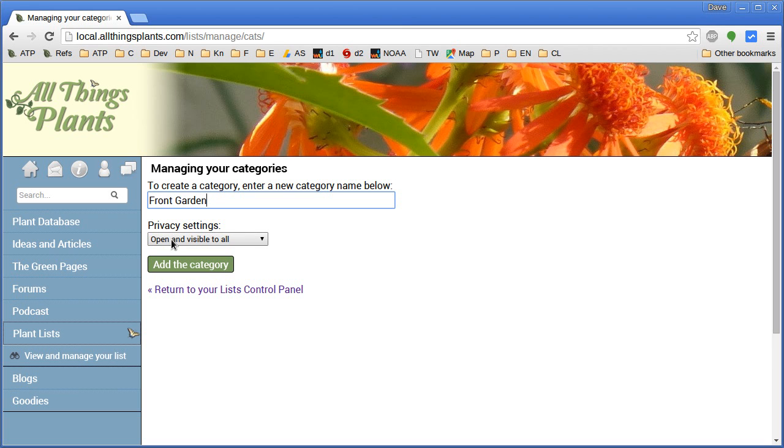And then privacy settings here, if you leave it as the default, that means it's visible. Everybody else can see your list, which is pretty cool. There's no real reason not to. But if for some reason you want the list to be private so that only you can see it, then you would choose private. We'll leave it open and then click on add the category.